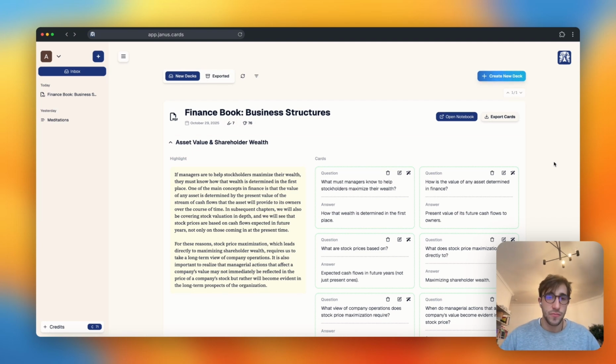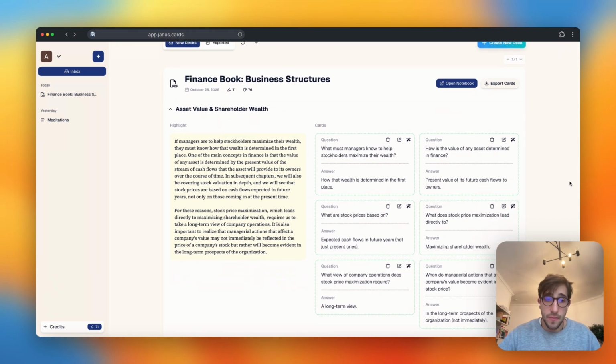Okay, great, it's ready. So on the left-hand side, you can see the highlights that have been made on the document. And on the right-hand side, the flashcards that have been generated for those highlights. In total, we have 76 cards across 7 highlights. The flashcards are supposed to be atomic, i.e. they're supposed to test one particular fact. And let's just have a quick look at the cards that it made.